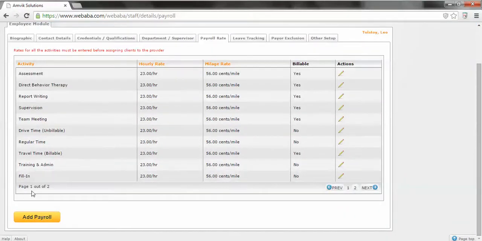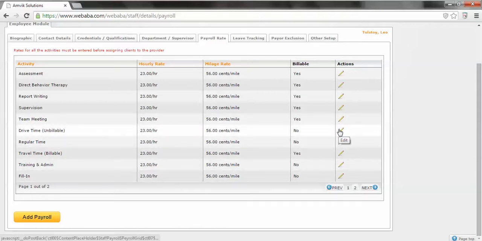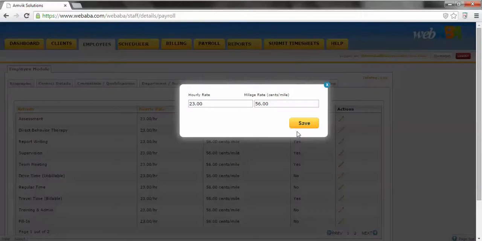Now, in case this therapist does not perform a particular activity, or there is a different rate for a particular activity, all you have to do is click the pencil icon, which is the edit icon, under the action column, and select that particular activity. Let's say we're going to change the drive time, which is an unbillable activity, and they get $10 for drive time.